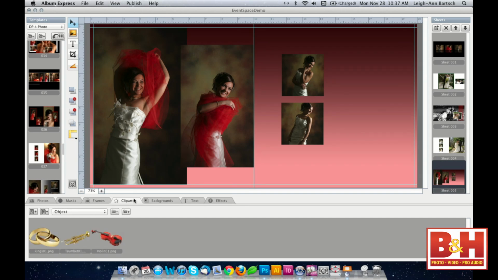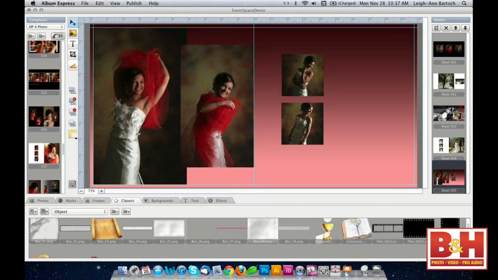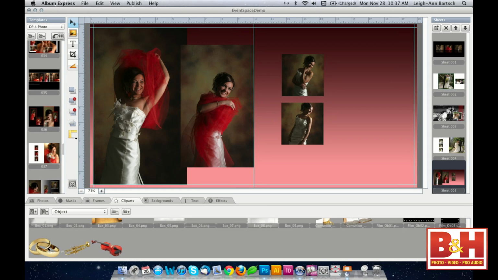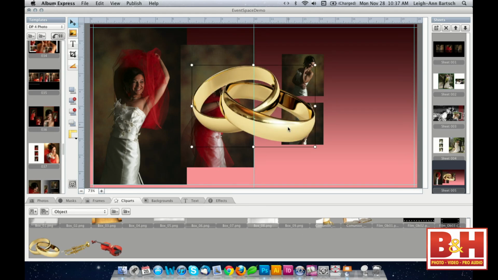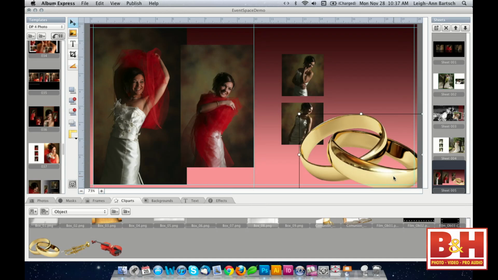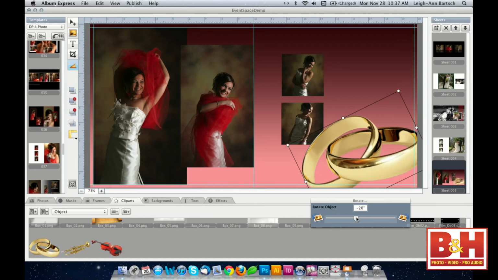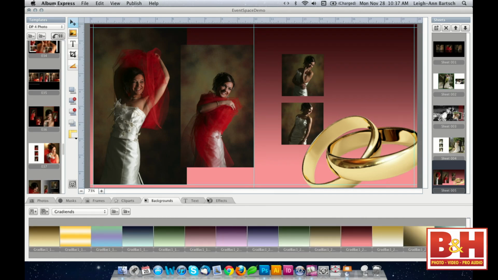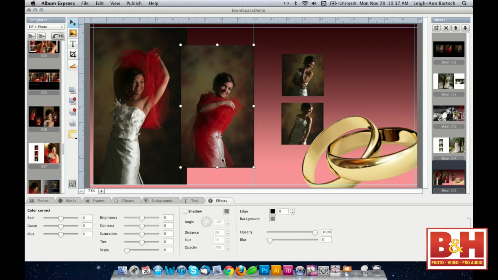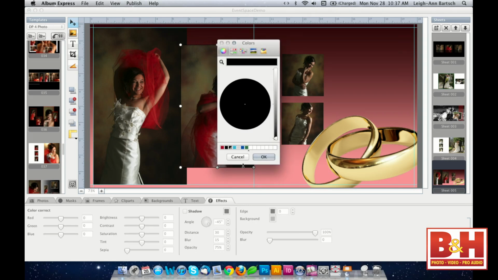And let's add a clipart too. Maybe some rings. There you go. Rotate it. All right. What else do you think it needs? Maybe a nice little edge.